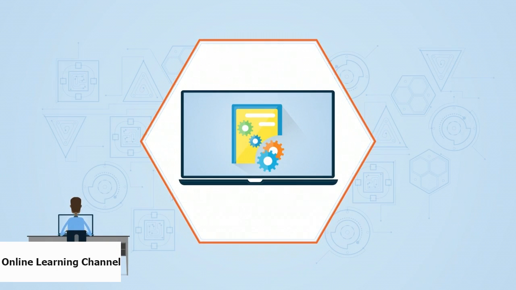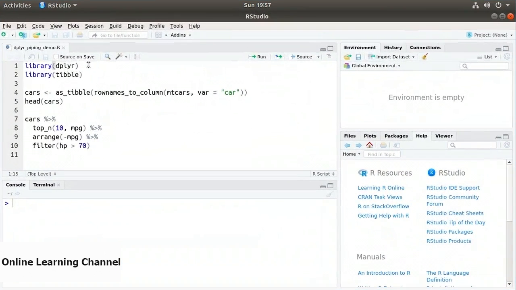In this video, I'll demonstrate how to perform multiple operations using the pipe operator. I do assume that the dplyr and tibble libraries are already installed either directly or through the tidyverse package. On line 1, we can just call library(dplyr), and on line 2, library(tibble), to load those 2 libraries. Then on line 4, I create a tibble called cars, and I create this using the as_tibble method.